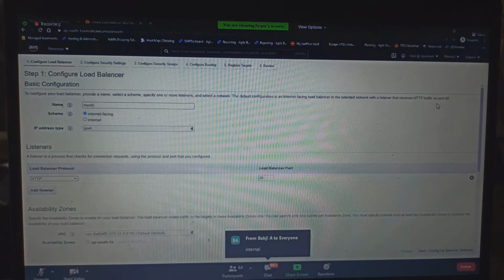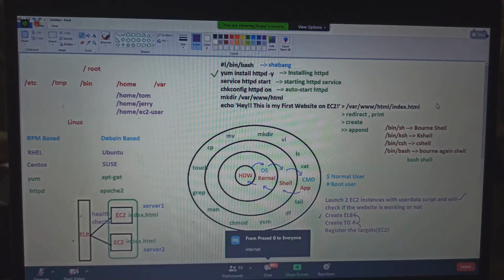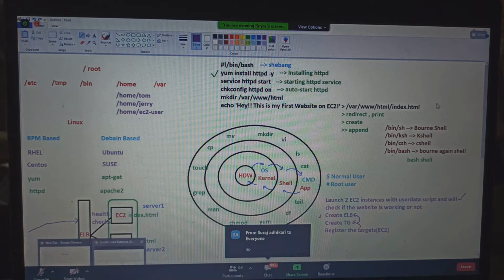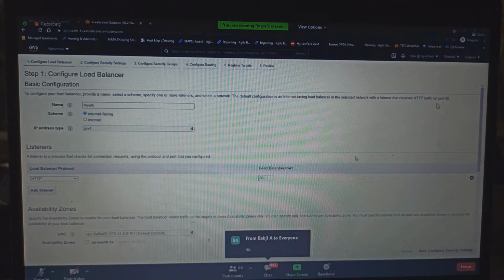Internal. Guys, your load balancer for the internet, should it be internet facing or internal facing? It should be internet facing. Guys, the load balancer should be internet facing. If it is not internet facing, will your users be able to connect to your load balancer? No. So that's the reason why it should be internet facing.